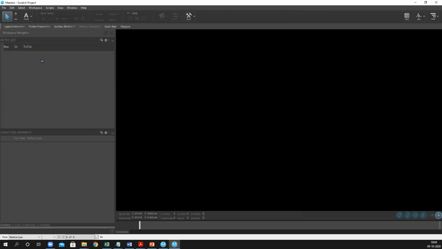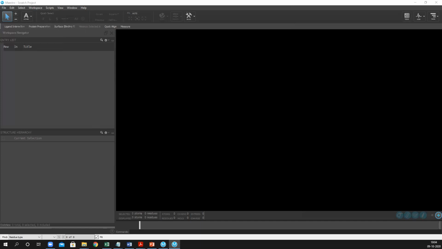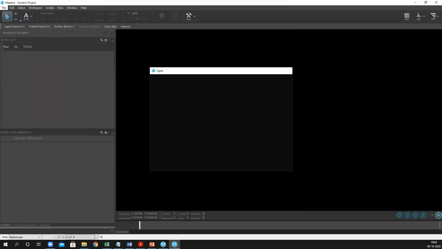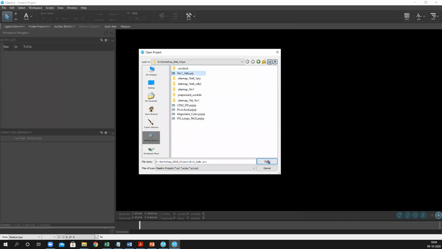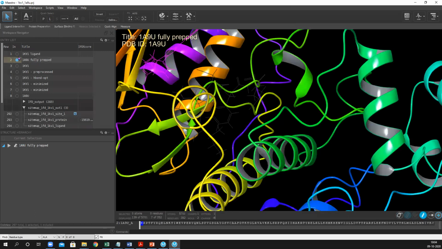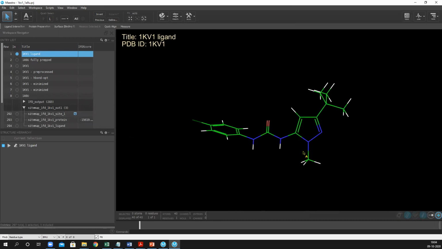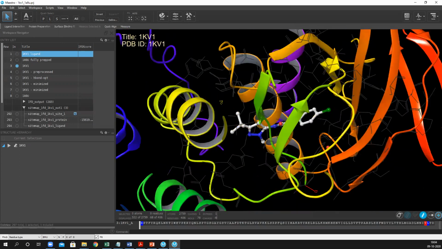Now I'll explain the problem. Let me open that project, which would be easy. I have saved everything in a project. So here is the project, and this is a ligand, that is 1KV1. You can see this is the molecule that you have in the workspace. Let me show you the crystallographic structure of this. This is the 1KV1 molecule, in raw, unprepared form.